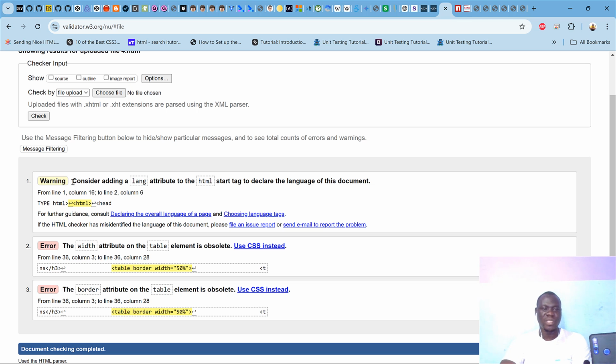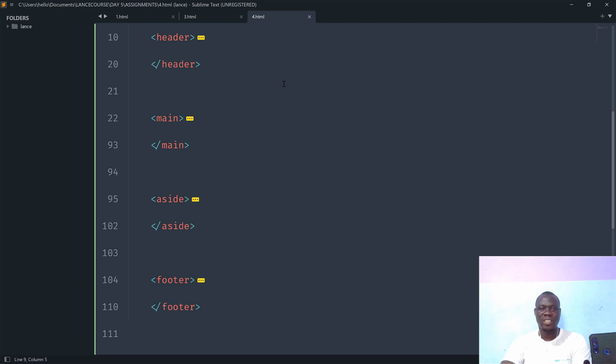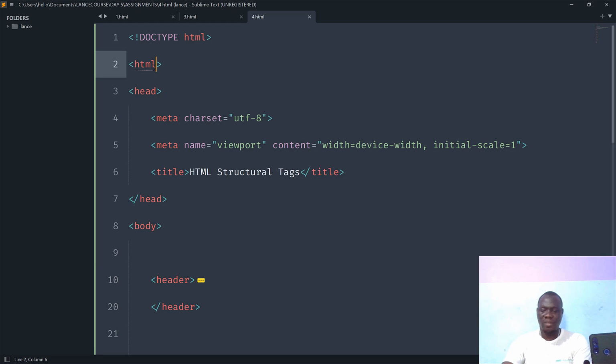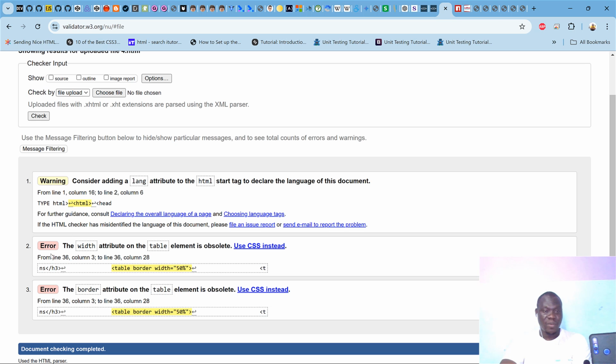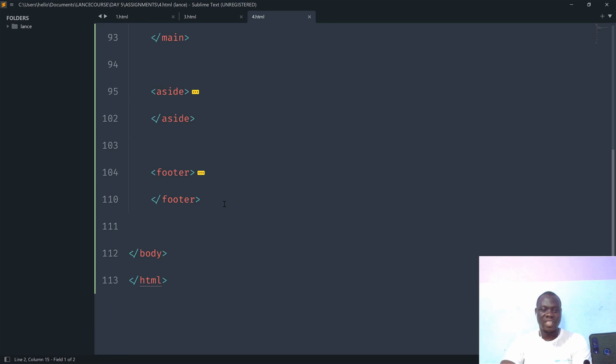It says, warning, consider adding the lang attribute to the HTML tag. So let's do that. We are on here, HTML lang. We are using English, so we go ahead. Then the error here says the width attribute on the table element is obsolete. Wow. So use CSS, guys. That's the next course we are going to have, on CSS. You can see that's very interesting.